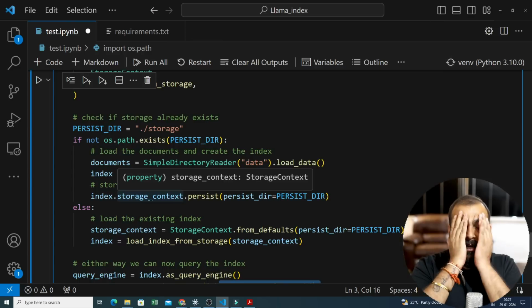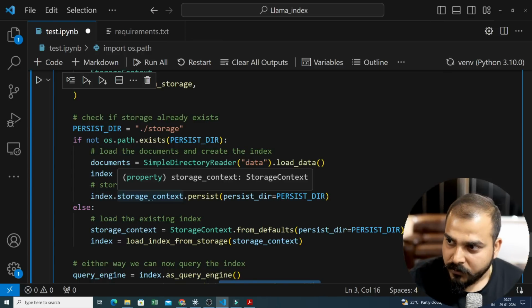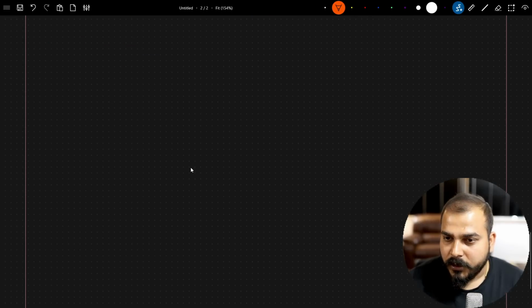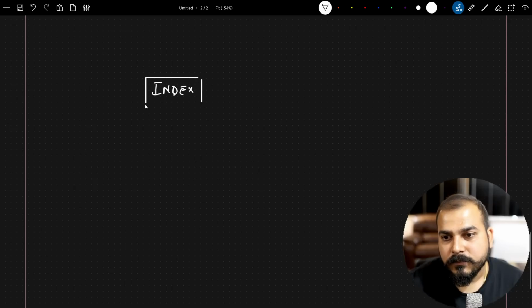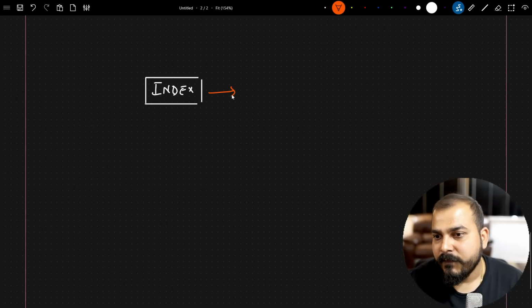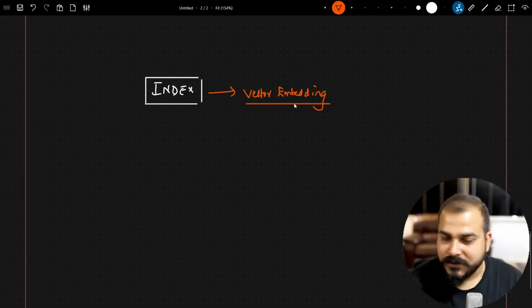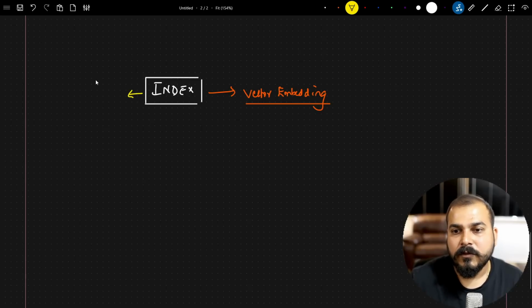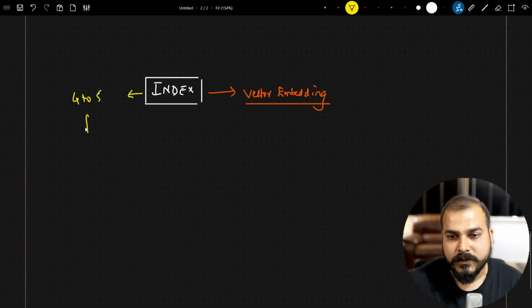Again, understand the simple mechanism over here. Let's say this is my index. Index basically means what? In short, this is having the vector embeddings. Now vector embeddings have different files, different parameters, describing how the vectors look. So in short, this will have around 4 to 5 files.